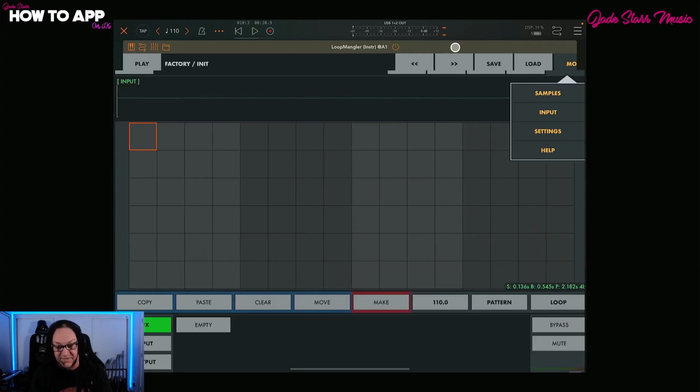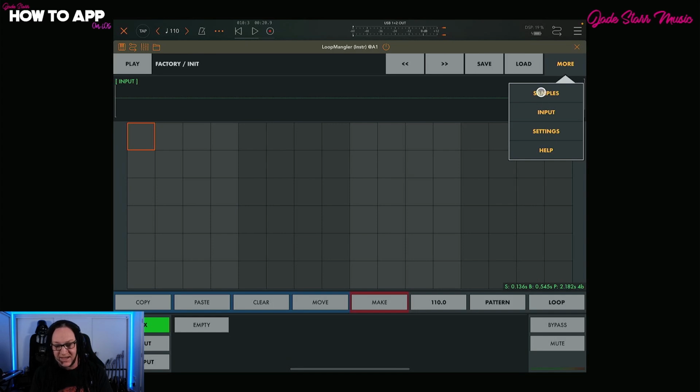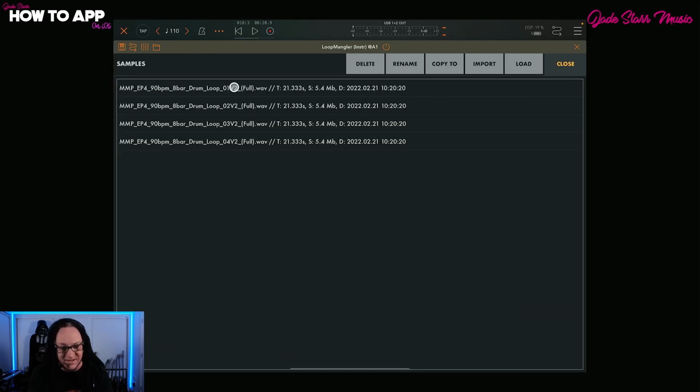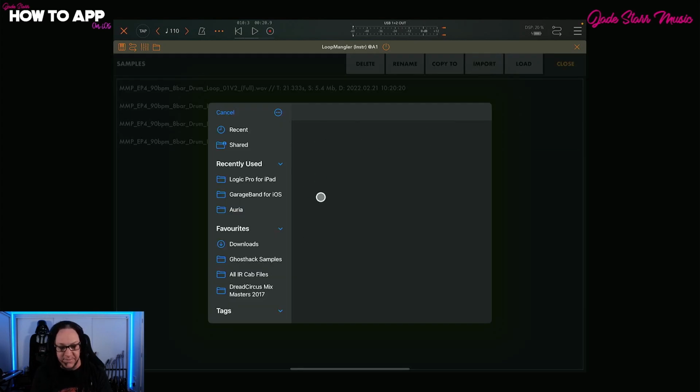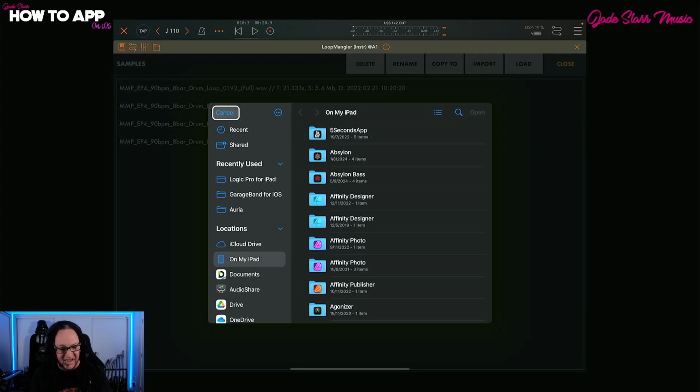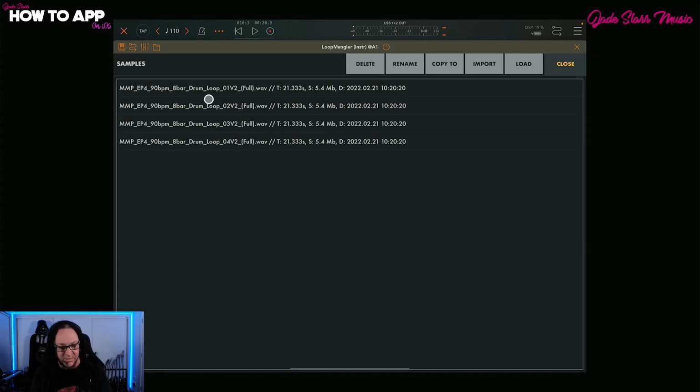So let's talk about that first. Let's make it full screen and go to samples. From our samples screen, you can come in here and import a sample. You can see I've got 4 of them in here already. You can hit import and it'll take you to your Files app and you can load whatever you want in here. That's music, drums, it's totally up to you. But I have one already in here. Let's just grab this one here.